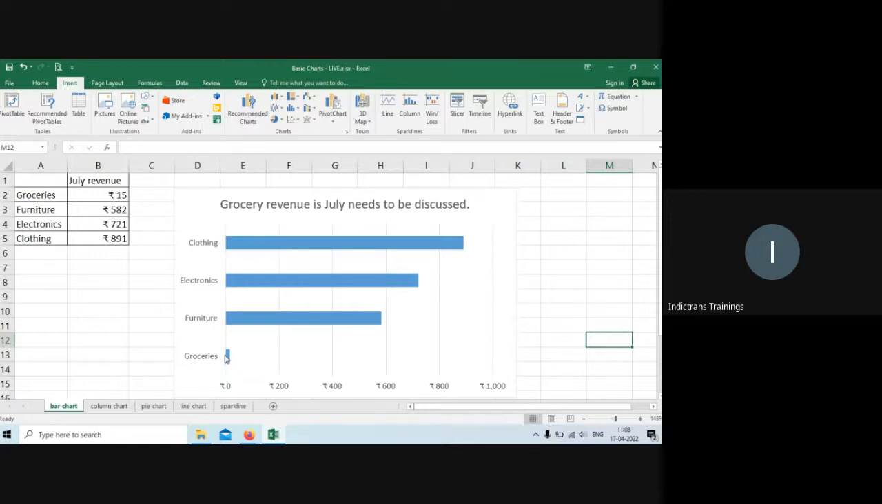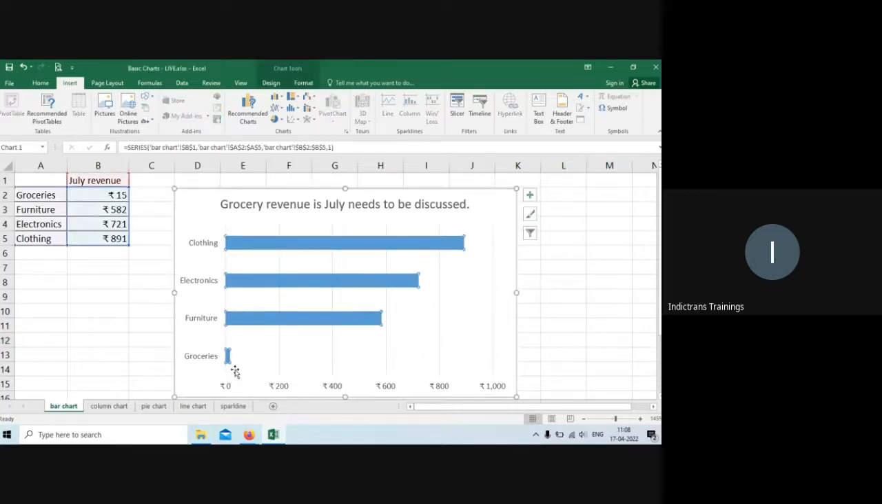Now, please note carefully how I'm doing this. I want to make this bar red. Okay. The way to do it is that I click on this. Okay. When I click on this bar, every bar gets selected. You see all four bars got selected.